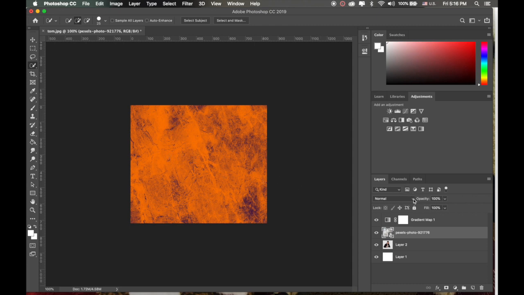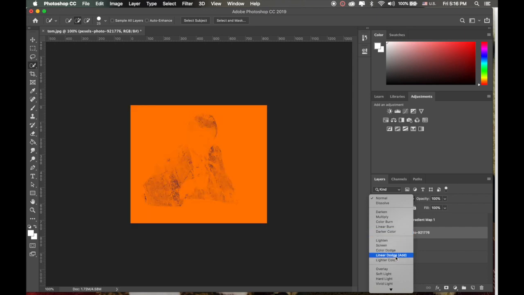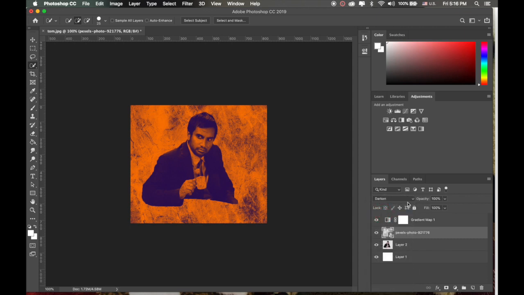If you wanted to put it above Tom, notice how it cuts him out. But if you come to your blend mode again, there are different things you can do to make those two layers interact. You can get some pretty cool results, like this color dodge one. If you were looking for a really weathered or scratched up duotone, you could play with that. But I'll leave it on darken, that's okay. So now we have these four layers: our gradient map, our texture, Tom, and that background layer.